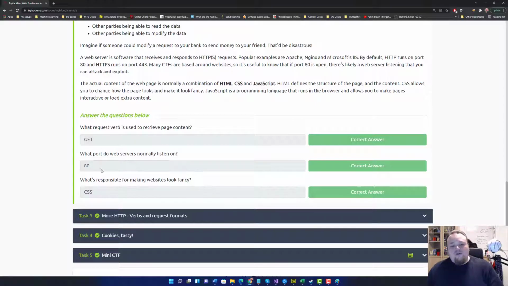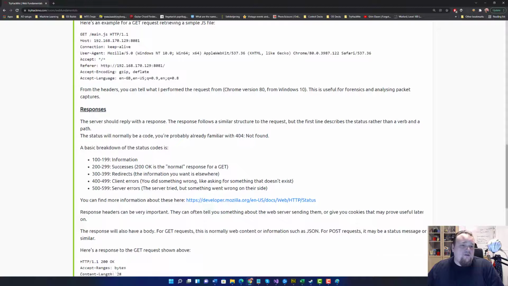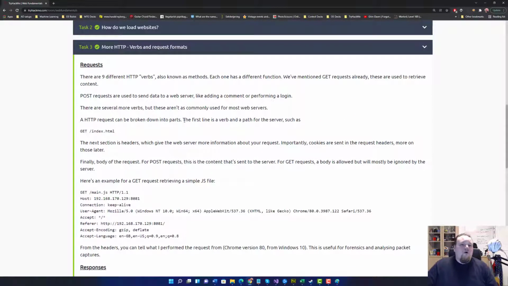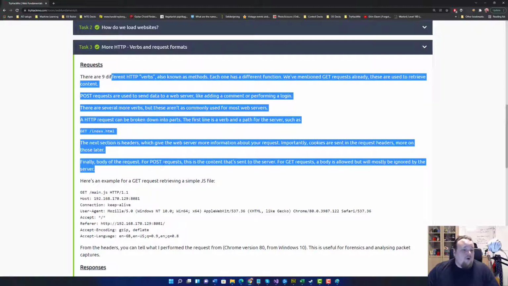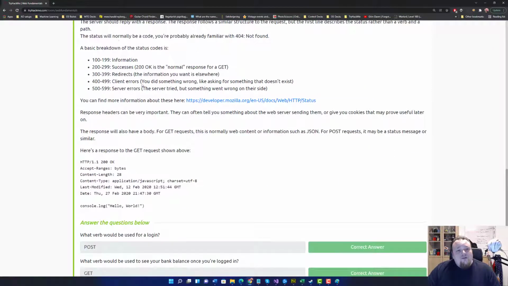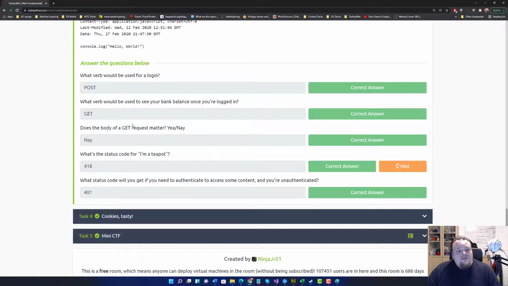Okay, what is responsible for making websites look fancy? That is Cascading Style Sheets, which is CSS. The next group is going to be about more HTTP verbs and request formats. If you read all this text and understand what it says, you're going to learn something about responses, status codes, and so on. We already covered this. I did tell you that we're going to use a POST request, and I did also use the example of a login, so you might already guess that.